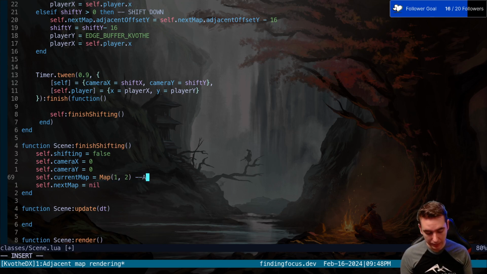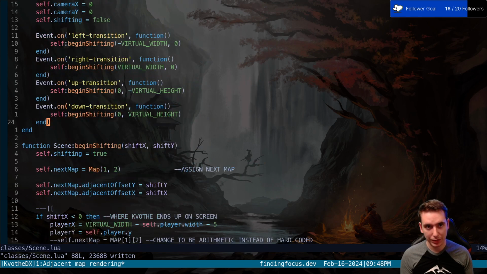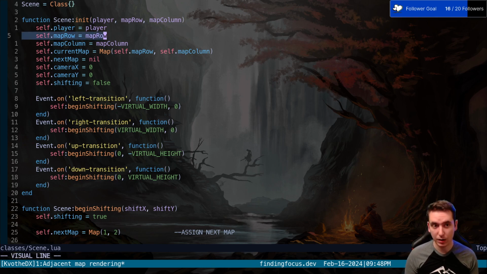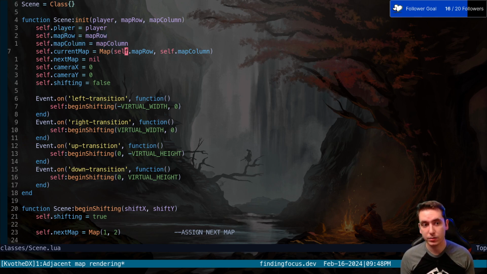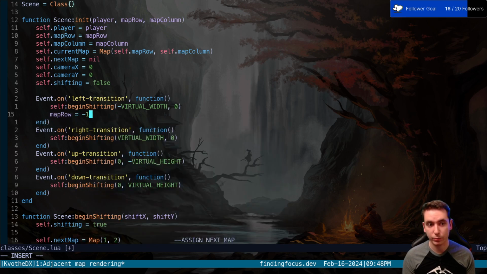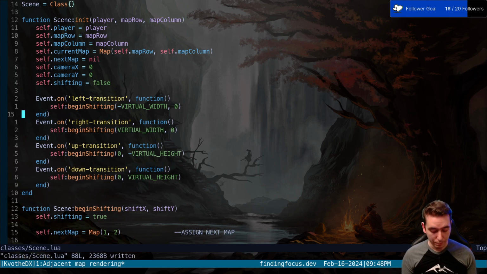We got to say assign correct next map. So determining what the next map is going to be will probably require putting in another parameter here, or it might just mean we do some simple arithmetic of our current row and whatever our transition is. Depending on what transition is, we say our map.row gets updated to be -1 if we're shifting to a left transition. That would actually be a map column, but something like that. So I'm not too worried about that.